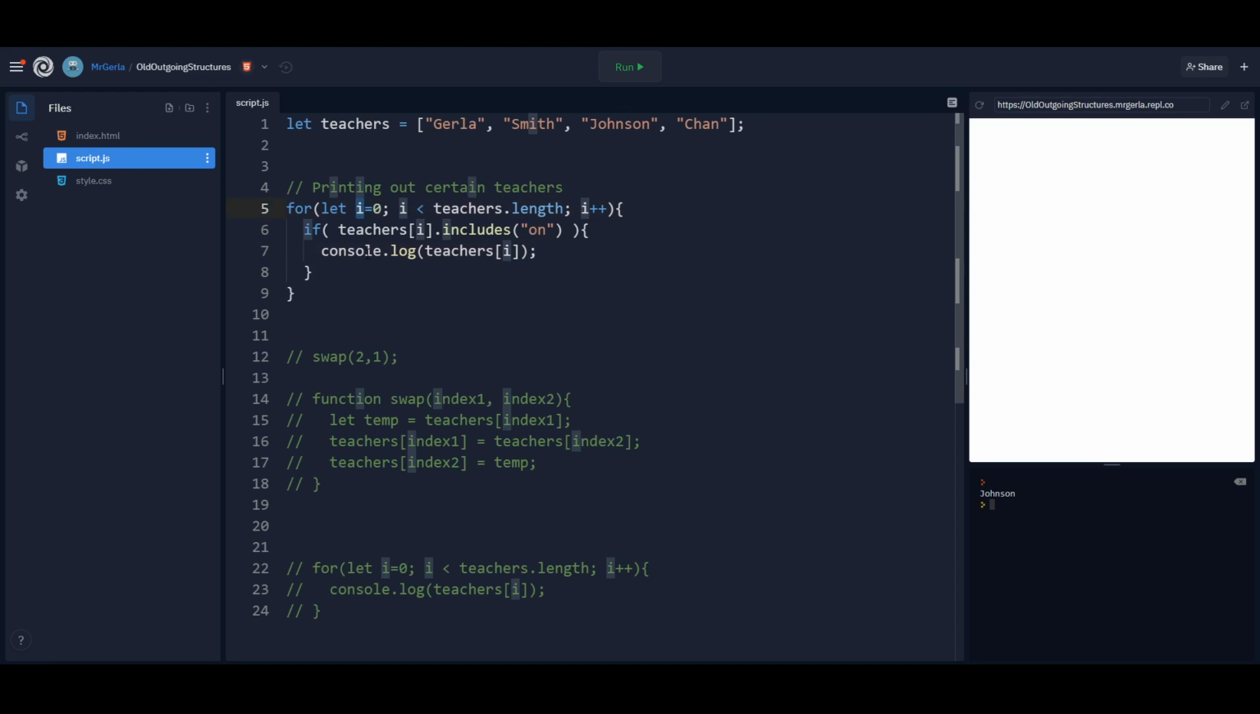Now I could change this to a different variable. It could be J, A, whatever you want it to be. So let's see what happens there with ON. So here it only printed ON because Gorilla, Smith, and Chan do not satisfy that. But if I put A, it's going to print out 2 names.